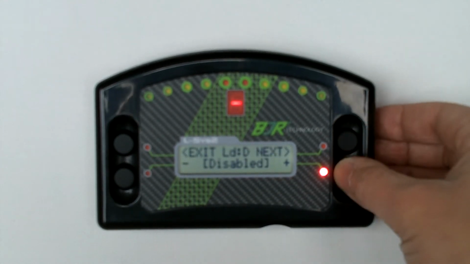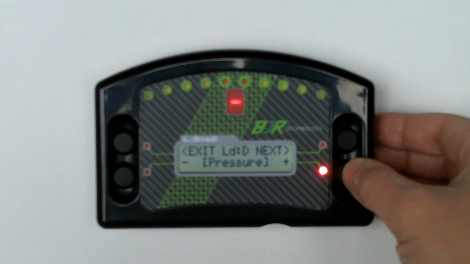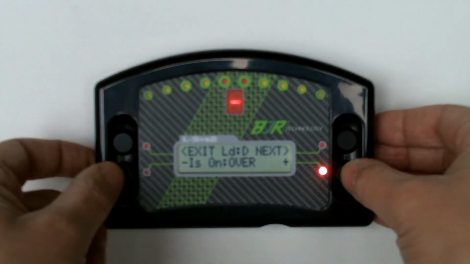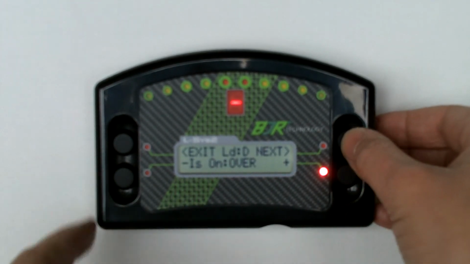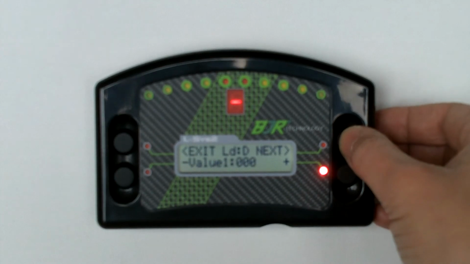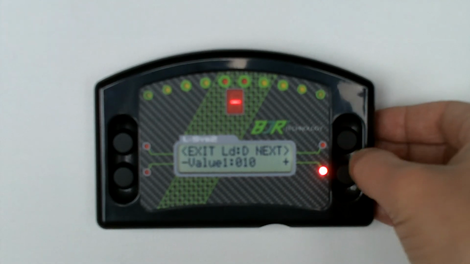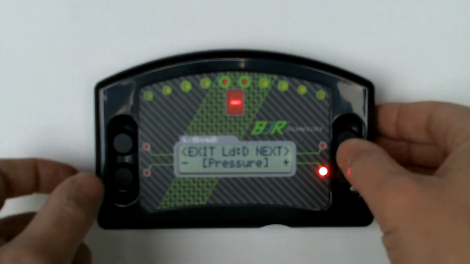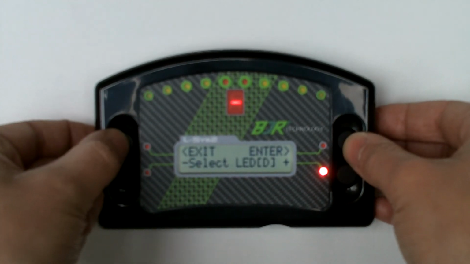Let's go enter. We want that disabled, temperature 1, temperature 2. We'll go for pressure again, into next, and this time we'll say yes, we want it on when it's over a certain level. So again, let's say if that's over 10 psi. Next, just check that is on over 10, exit that.